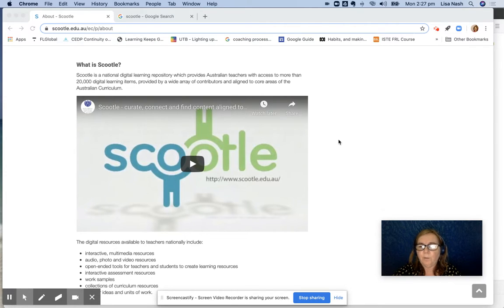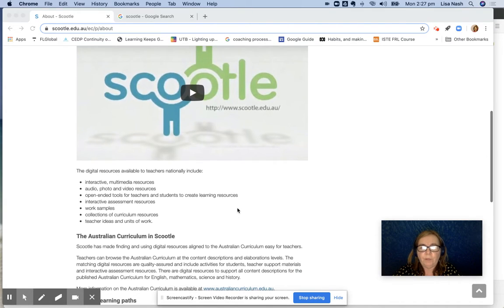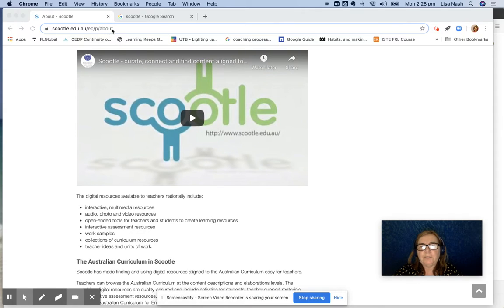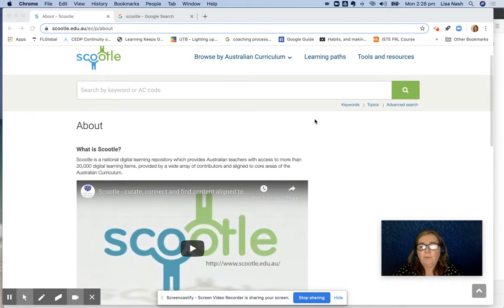So in this time of providing remote learning for students, Scootle is a really fantastic repository of a range of digital resources that teachers can use to give students access to. Scootle has audio resources, photo, video, interactives, and they're all curriculum aligned. If you go to scootle.edu.au, and go to the slash about page, you will find some video and information about this.